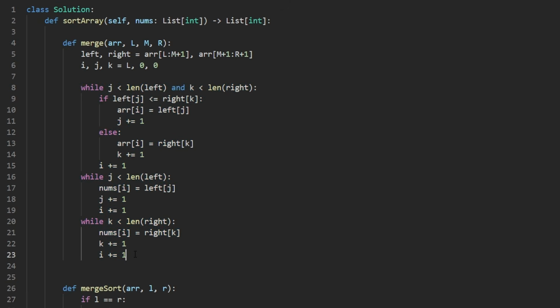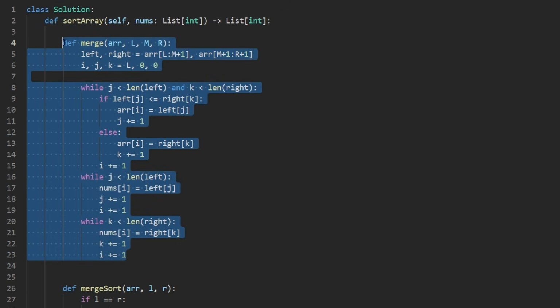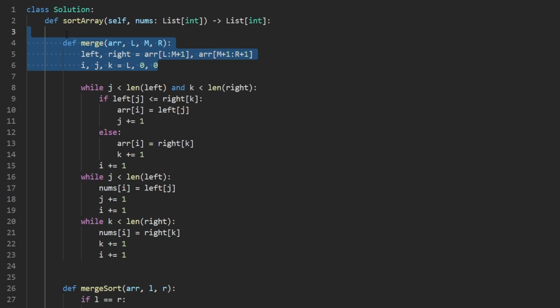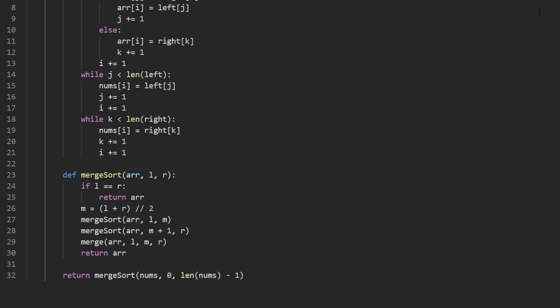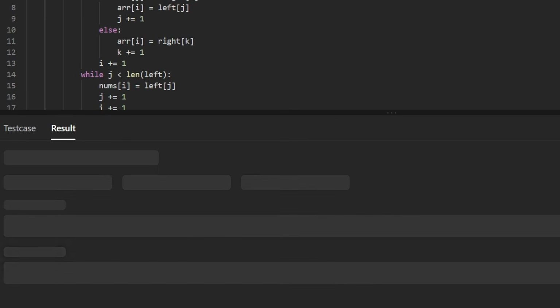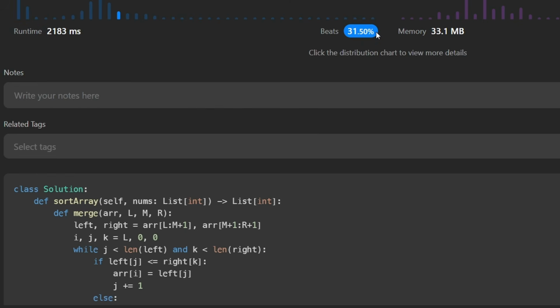Maybe there are different ways to write it, but ultimately this will merge the two input arrays together in place by creating a copy of the two subarrays, but it'll merge them in place into the total array that was passed in. So this is the entire code. Now let's run it to make sure that it works. And as you can see, yes, it does, and it's pretty efficient.